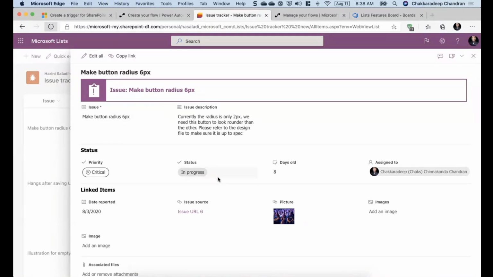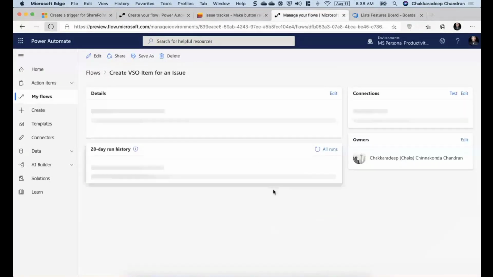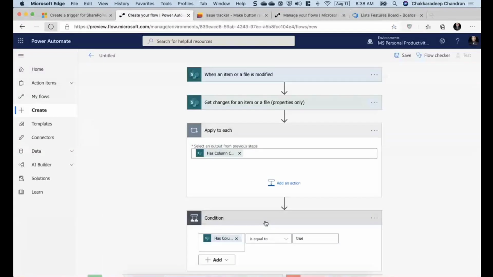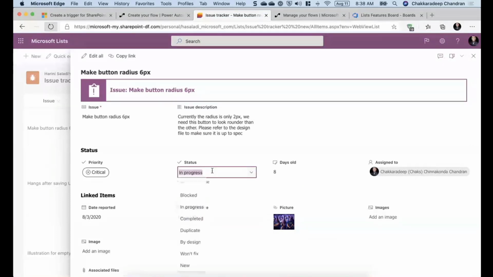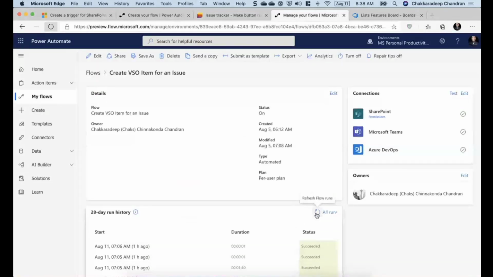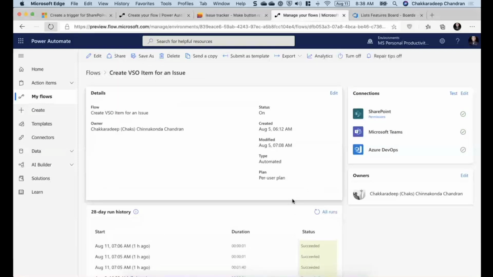I'm going to change the progress to won't fix, but I'm going to show you the flow as well here. So here it is, all of the runs, right? So I'm going to go back, change to won't fix, and save this. And let's see. Now it's going to be a waiting game to see when this gets picked up. But this is going to get picked up in a minute, and it's going to run the flow.